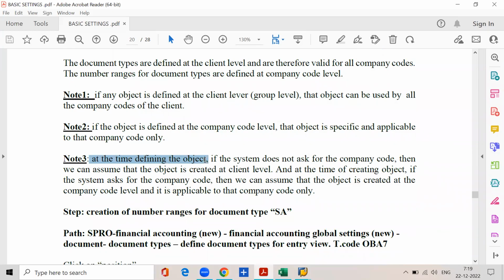At the time of defining the object, if the system does not ask for the company code, then we can assume that the object is created at the client level. And at the time of creating the object, if the system asks for the company code, then we can assume that that object is created at the company code level and it is applicable to that company code only.